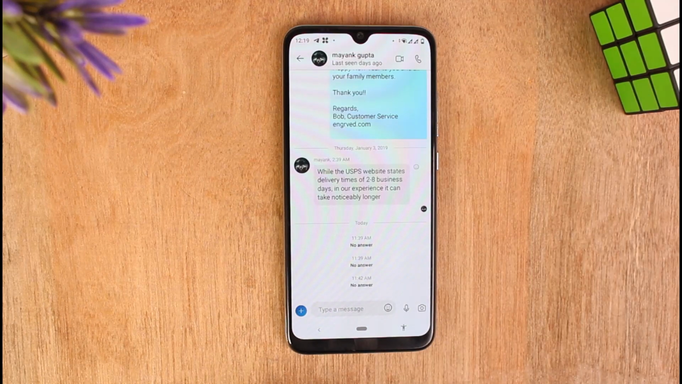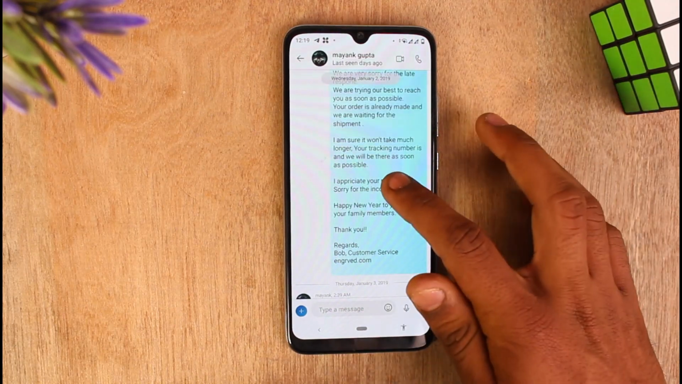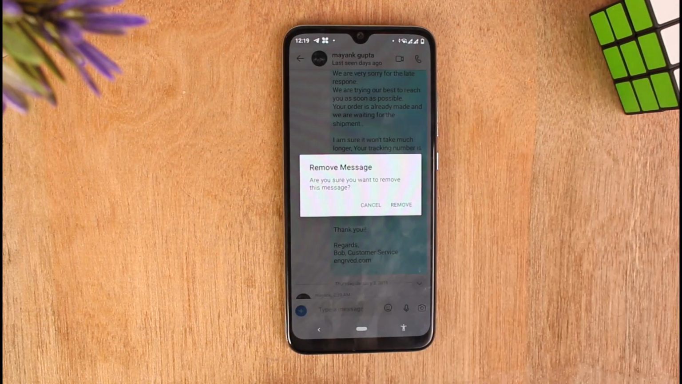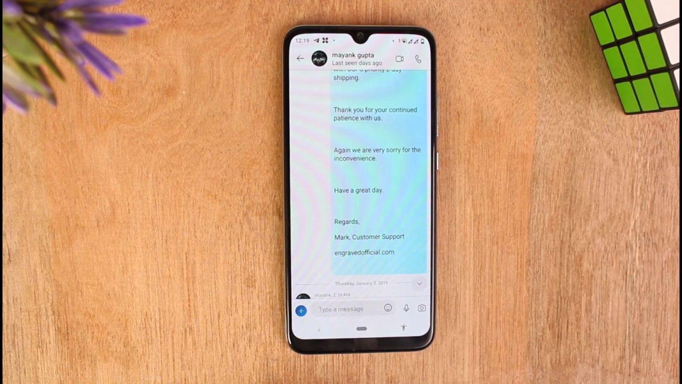And if you want to delete messages one by one, what you can do is simply tap and hold on the message that you want to delete and tap on the option that says remove, and again tap on remove, and you will be able to remove messages one by one on Skype.